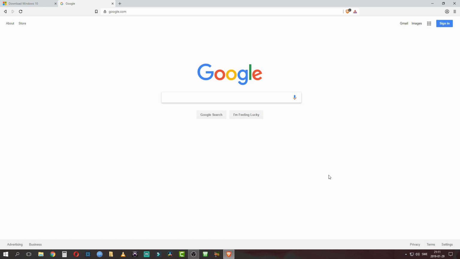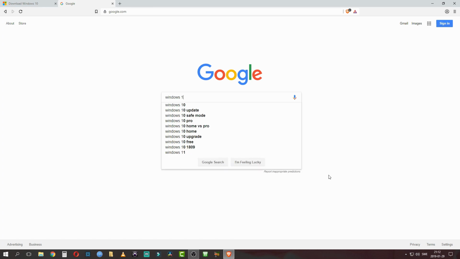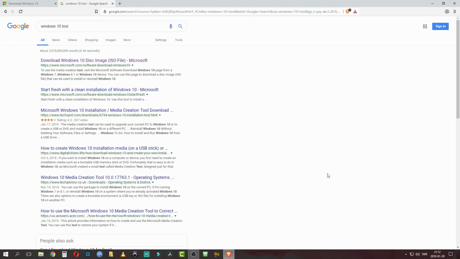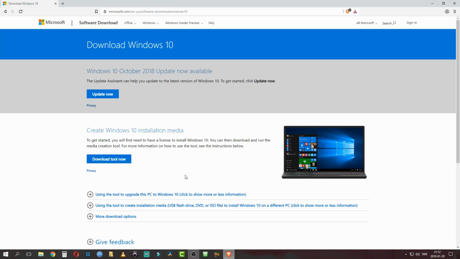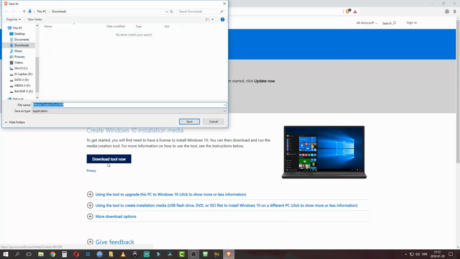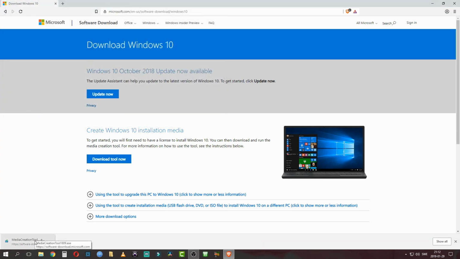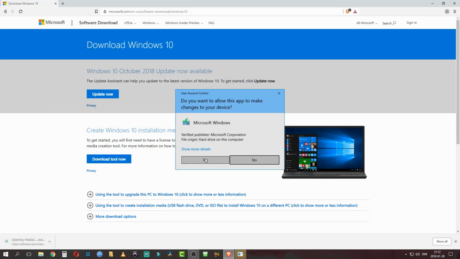Open your favorite internet browser and search for Windows 10 tool. Then click on the first link. I will put all the links in the description. Click on download tool now and save it. Then open it. Click yes.